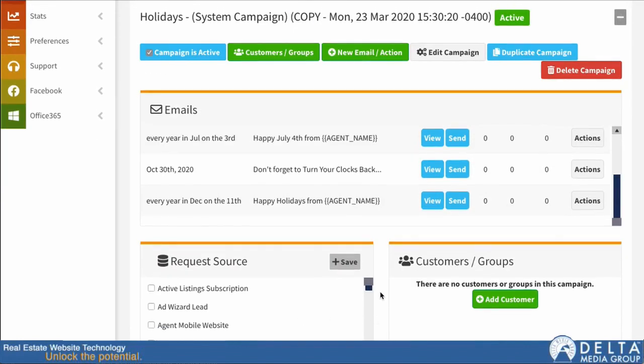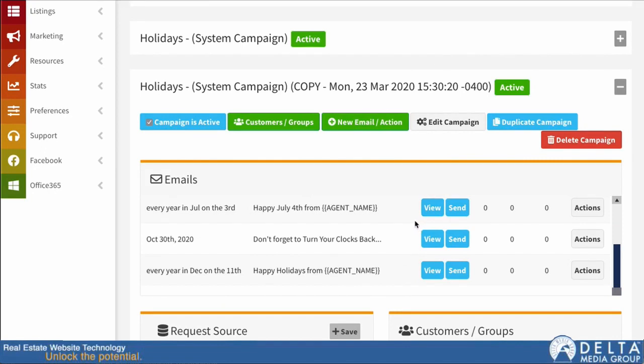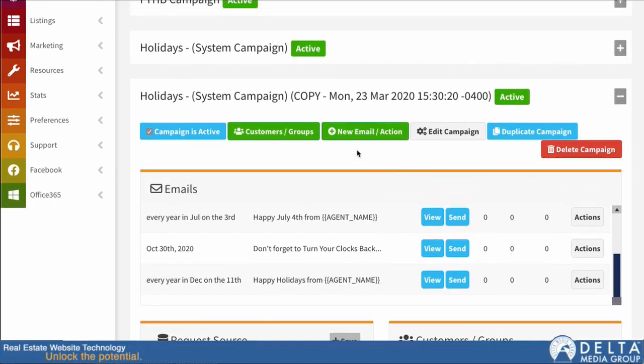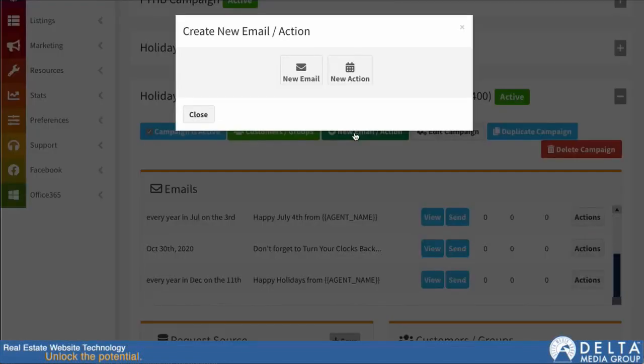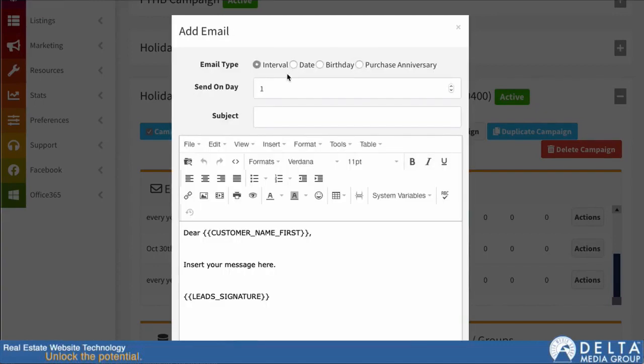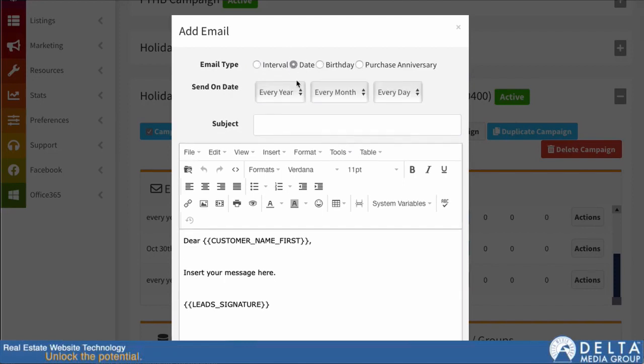Now the other thing I can do, again, because this is my campaign, is I can add additional emails to it. So if I click on new email / action, you see I can add a new email or an action. So if I go with email, I can choose how I want it to send. So do I want it to send on the customer's birthday or their purchase anniversary or just a specific date of my choosing? And you can see with dates, I could even say the 1st of every month, for example.